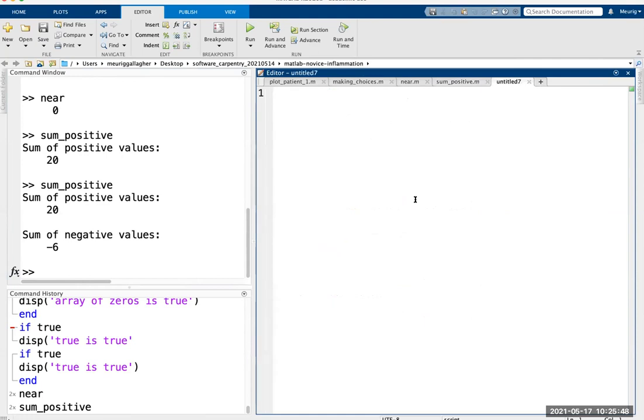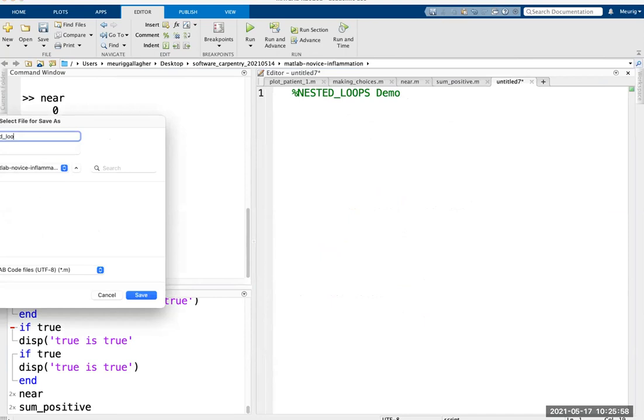We could even do the same with loops, one inside the other. So these are nested loops. Save this as nested loops.m.